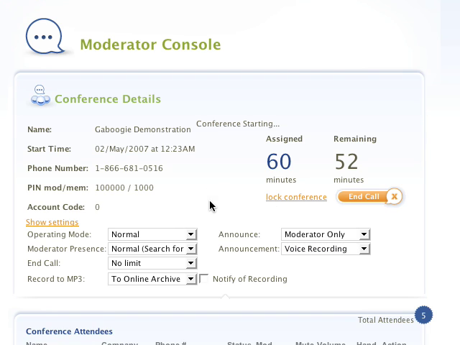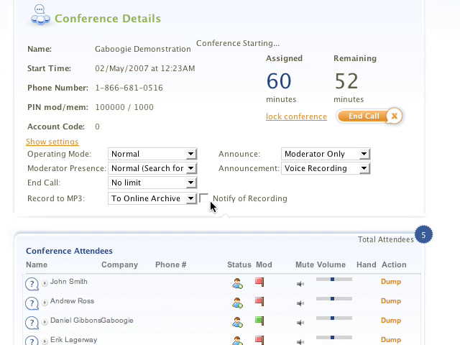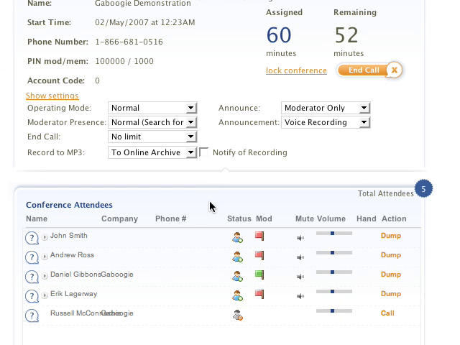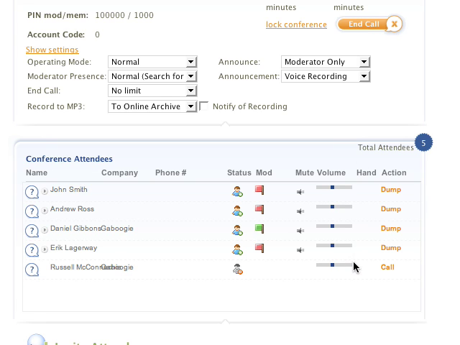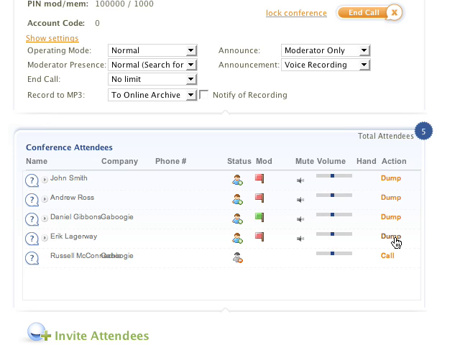And I can either allow my conference to continue to the scheduled time, or I can use the end call option to end the call immediately, or I can also remove additional participants from the call simply by clicking this button next to their name. So in this case, I'm just going to cancel out a couple of the participants. And as soon as I do that, that user will hear a message saying, "Thank you for using Gaboogie," and they'll be removed from the call.